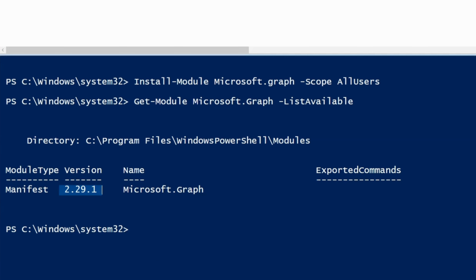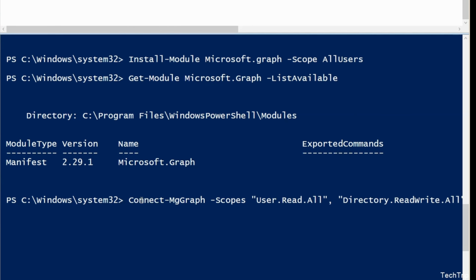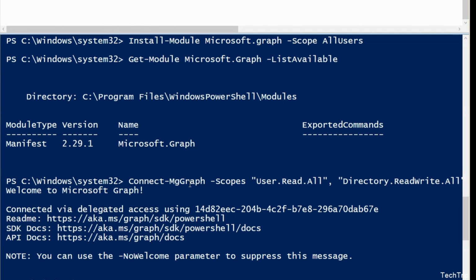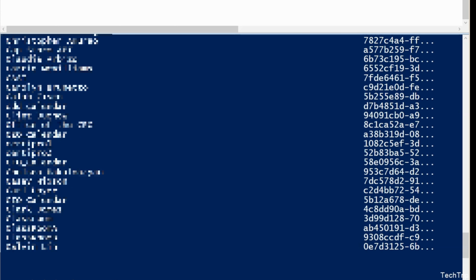Now we're going to connect to Microsoft Graph. In order to connect, you need to use this command. We are connected, and I'm going to type Get-MgUser, and as you can see, I'm connected to my tenant.